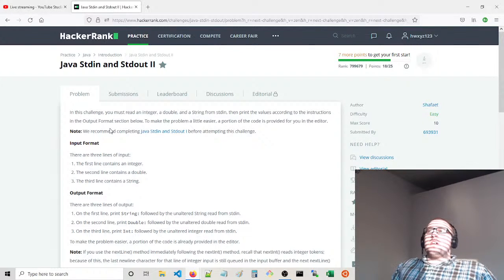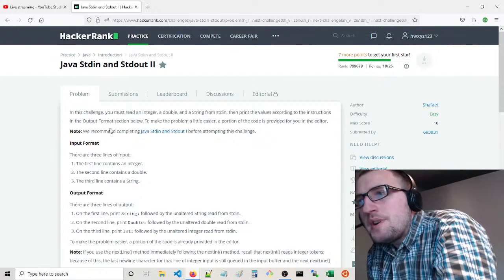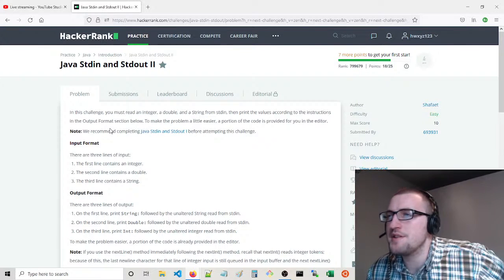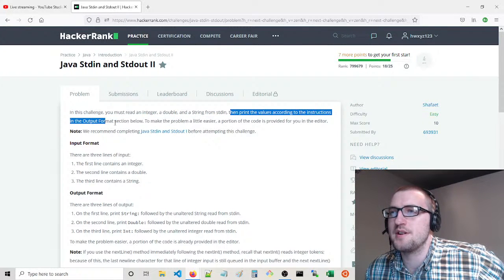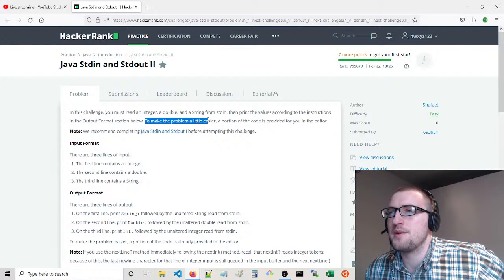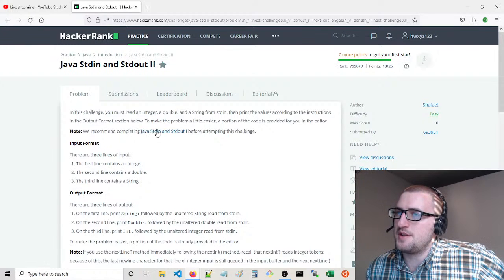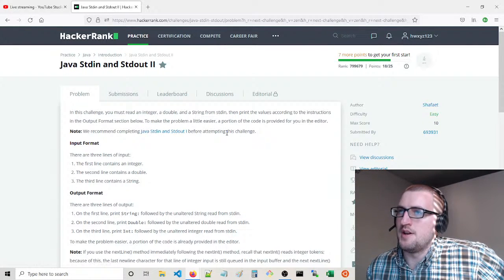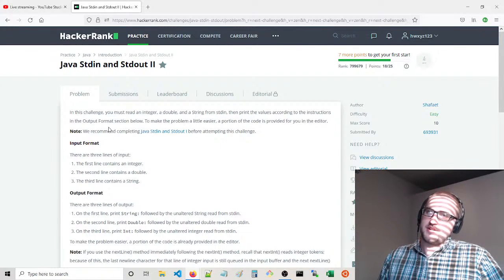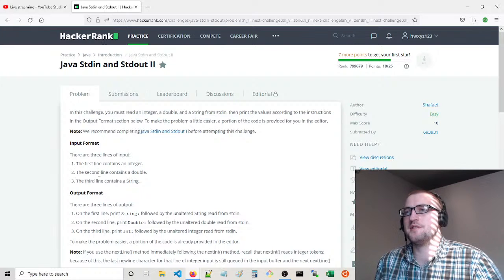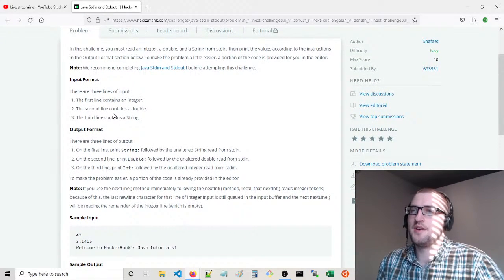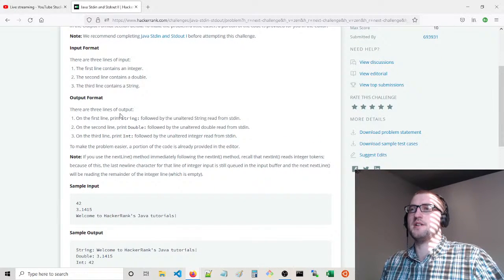In this challenge, you must read an integer, a double, and a string from standard in, then print the values according to the instructions in the output format section below. To make the problem a little easier, a portion of the code is provided for you in the editor. We recommend completing Java Stdin and Stdout 1 before attempting this challenge. There are 3 lines of input. The first line contains an integer, the second line contains a double, the third line contains a string. There are 3 lines of output.